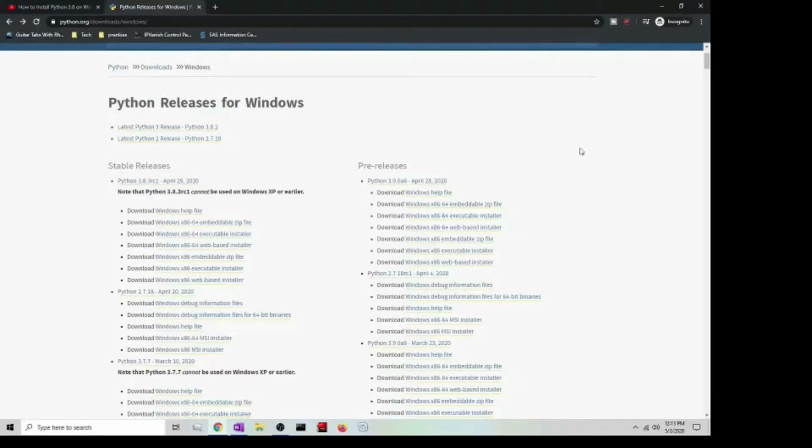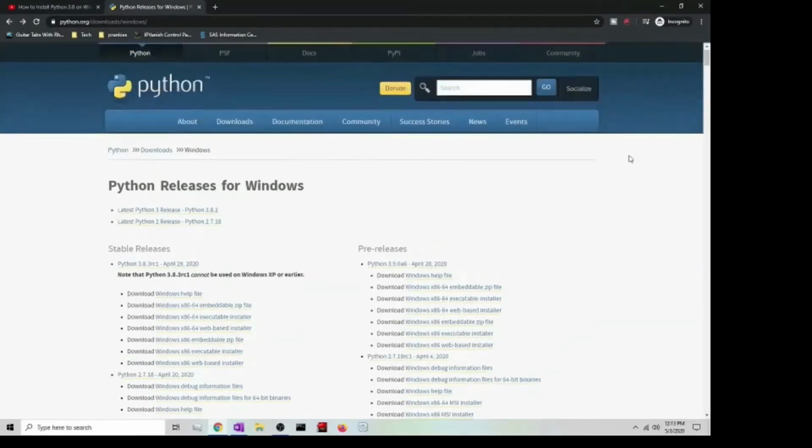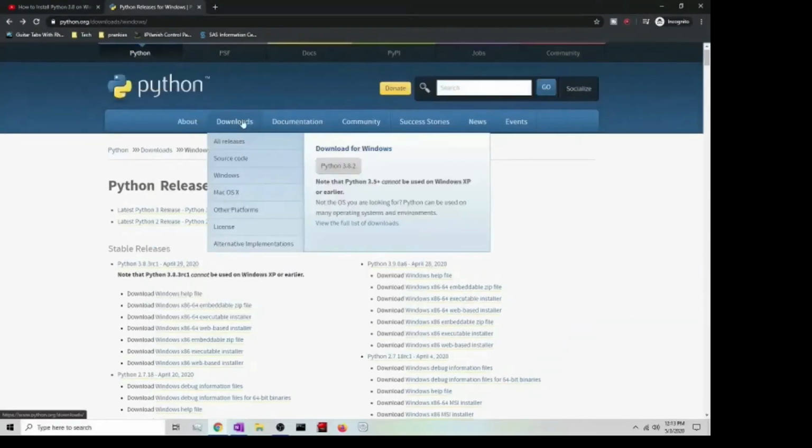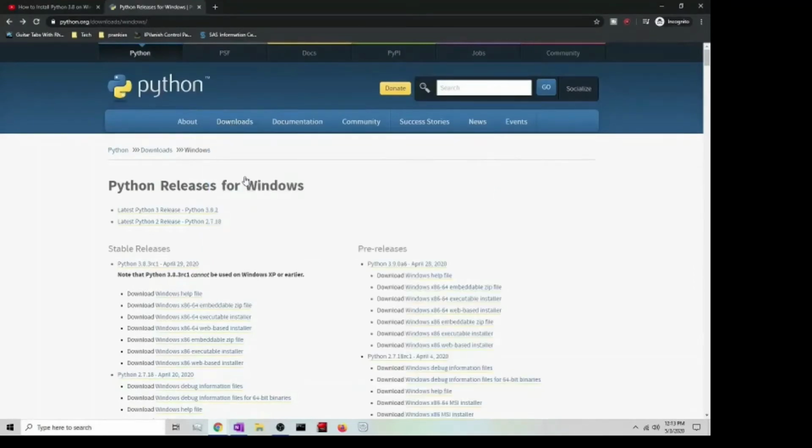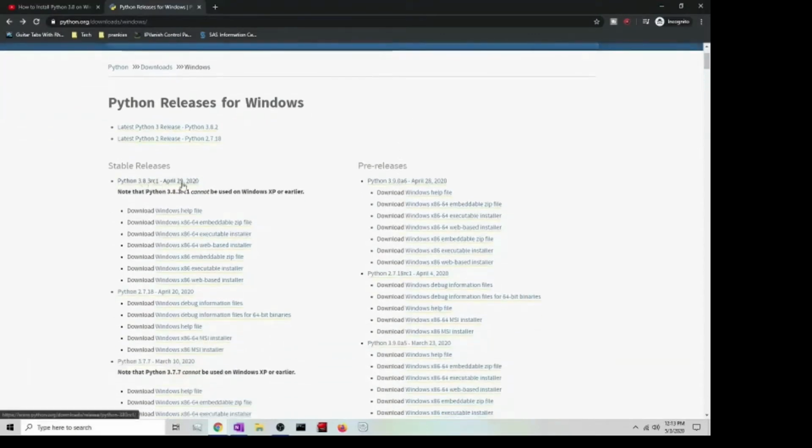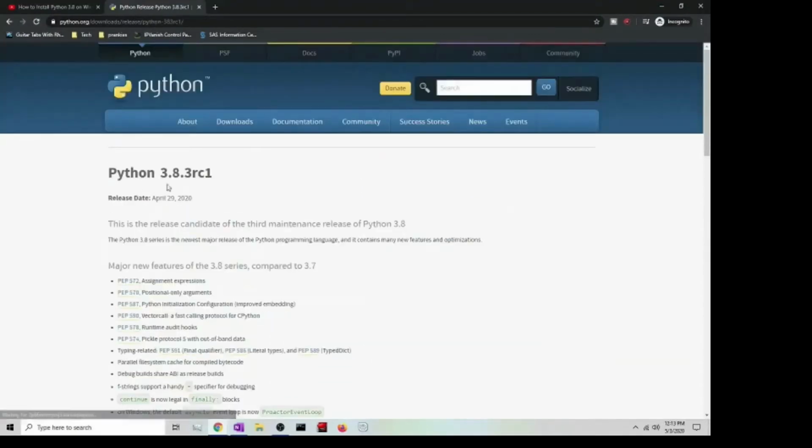Okay, so this one's going to be on how to install the latest version of Python, which is 3.8.3. To do this, if you're on Windows, go to python.org, go to downloads, click on Windows, and we're going to get the latest stable release, which is Python 3.8. So let's click on that.